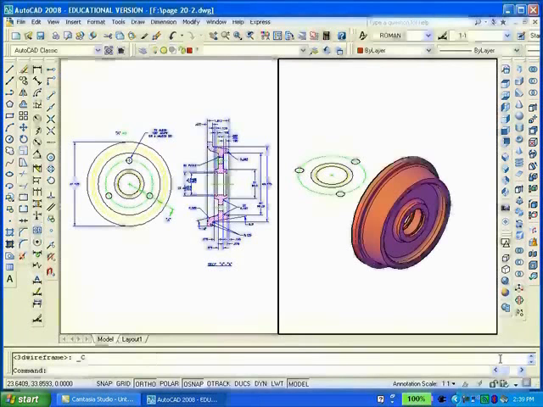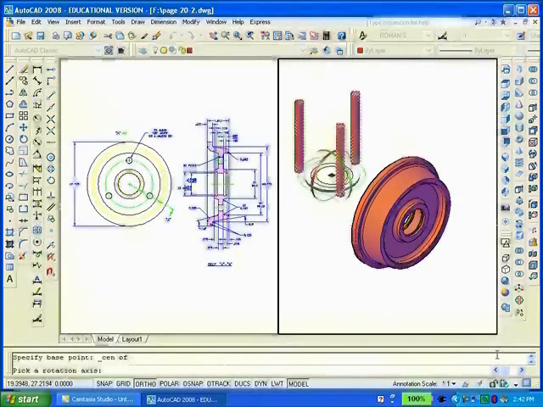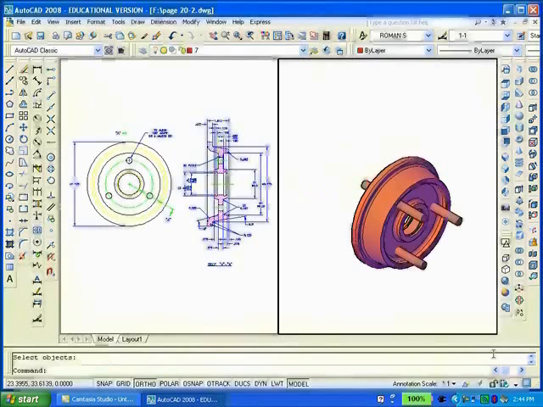Next I'll type extrude enter, select the three holes, and extrude the holes to an arbitrary height of 5 units. Now I'll use the 3D rotate command to rotate the 3 cylinders 90 degrees clockwise. I have to move the 3 cylinders forward so that they penetrate the wheel. When I subtract the cylinders from the wheel, the 3 holes will be formed.